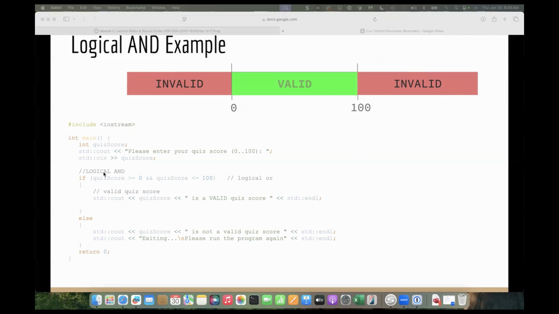And then I'm using logical AND here. We can also use logical OR. But here I have quiz score is greater or equal to 0 and at the same time less or equal to 100. Both of these conditions need to be true for that quiz score to be deemed valid in your program. And if that's true, you just say quiz score is valid. Otherwise, you display error condition. Okay, so that is one way to do this.